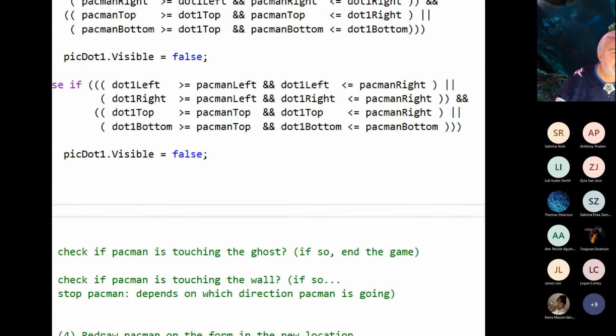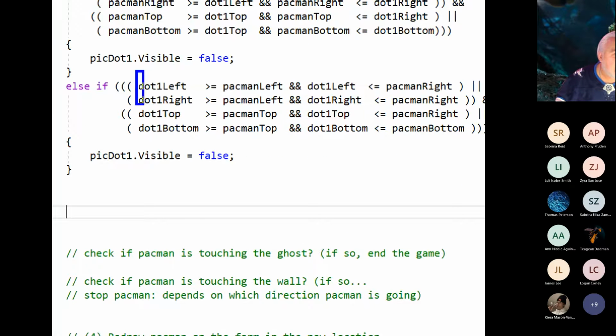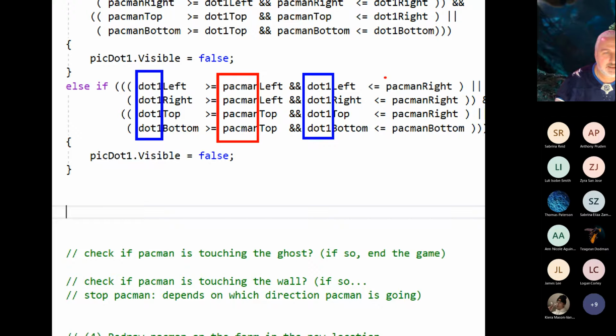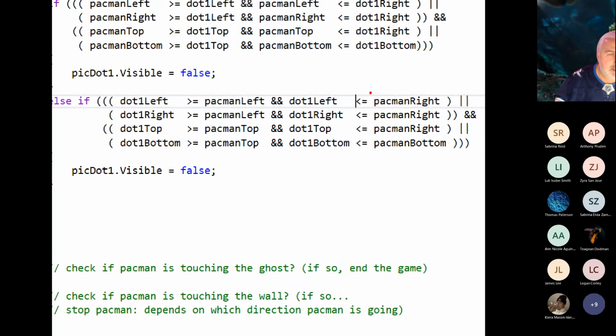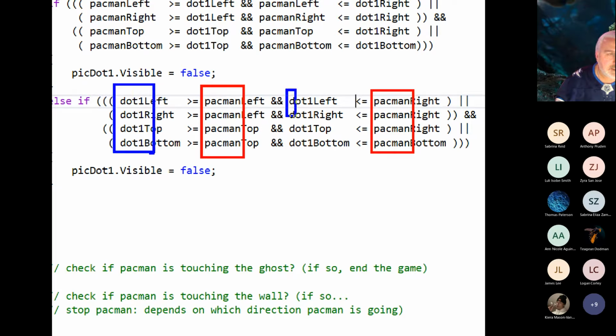Okay, so here's what I see. This should all say dot, which it does. This should all say Pac-Man, which it does. And this should all say Pac-Man, which it does. Extra space there. I know I'm being picky, but Pac-Man, Pac-Man. Okay, good.